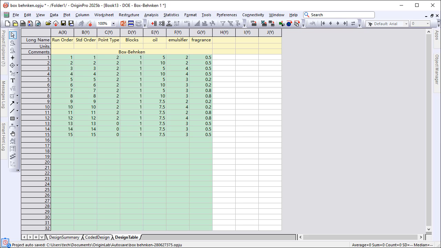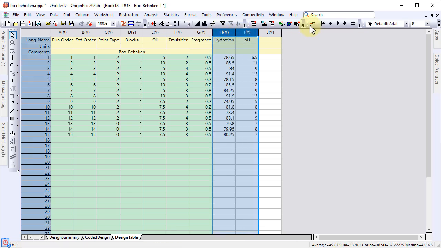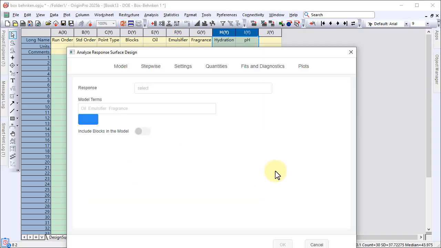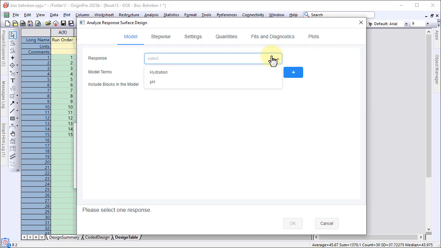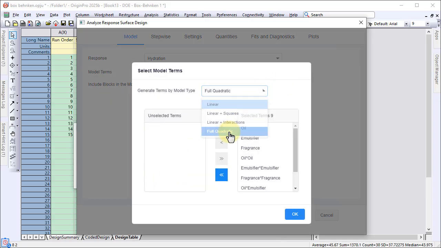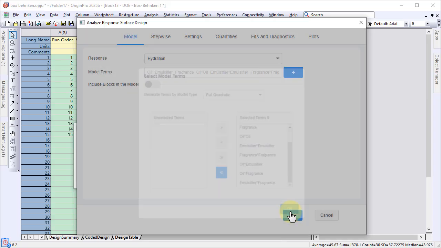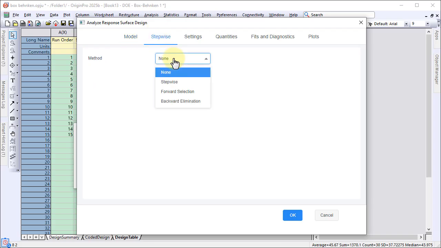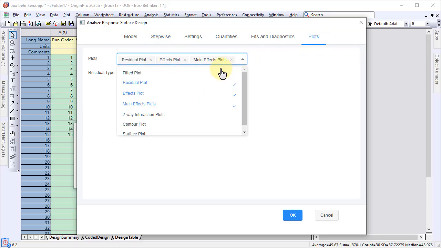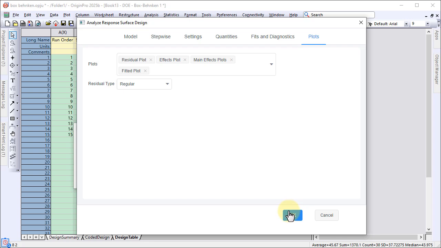The next step is to collect data and fit the model. Enter hydration and pH data under columns H and I. Click on Analyze Design. Select hydration as the response. Click the plus button next to Model Terms and select the full quadratic model. Click on Stepwise. Select Stepwise under Method, and leave the default settings as is. Click on Plots and add Fitted Plot to the list of preselected plots. Click OK.